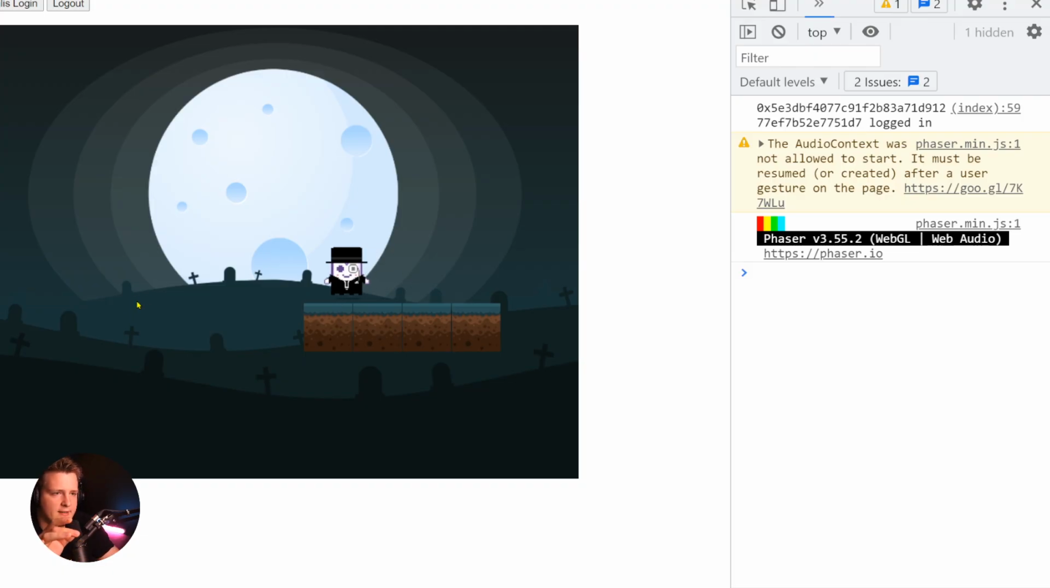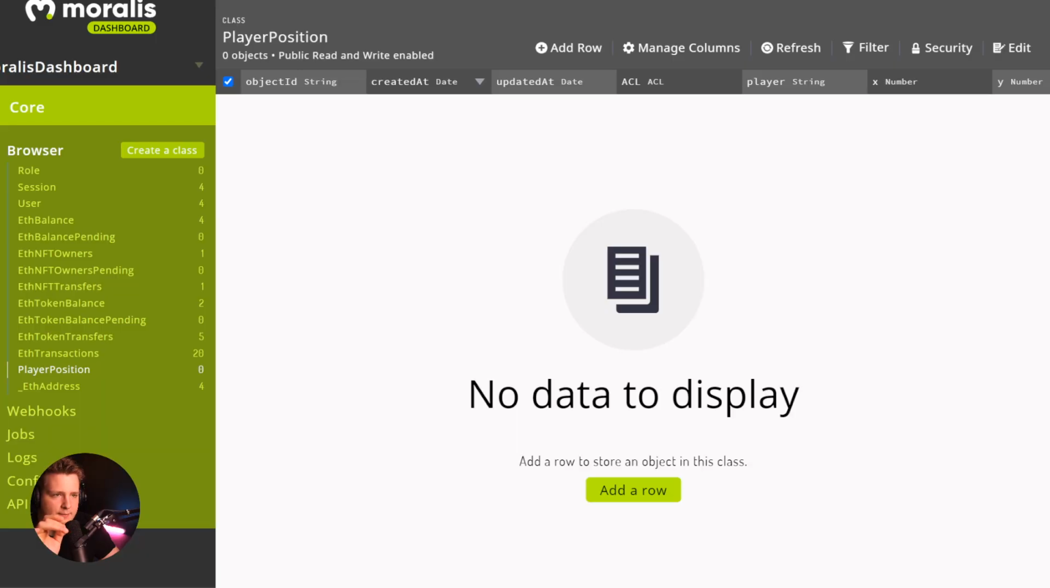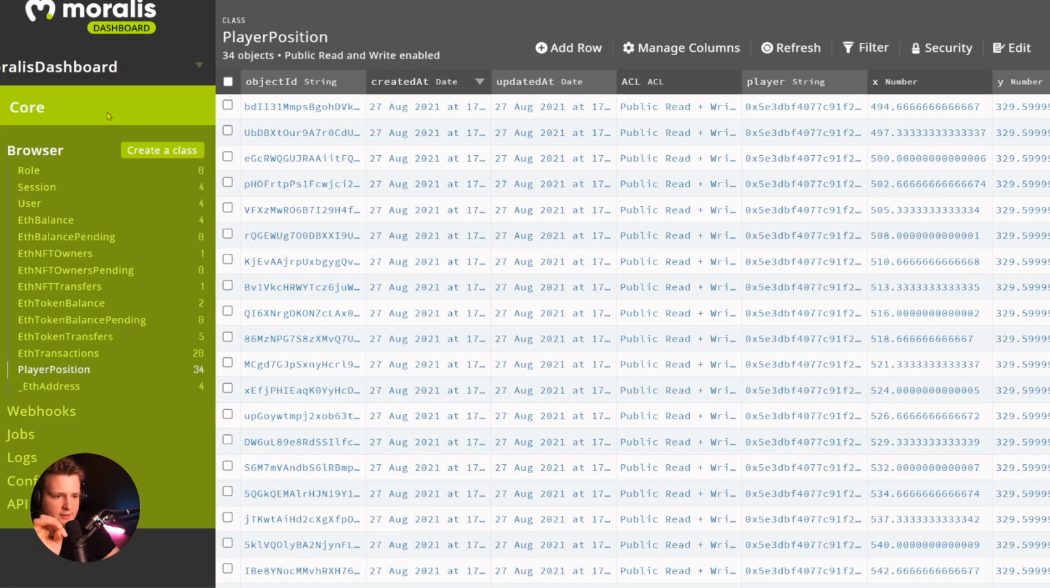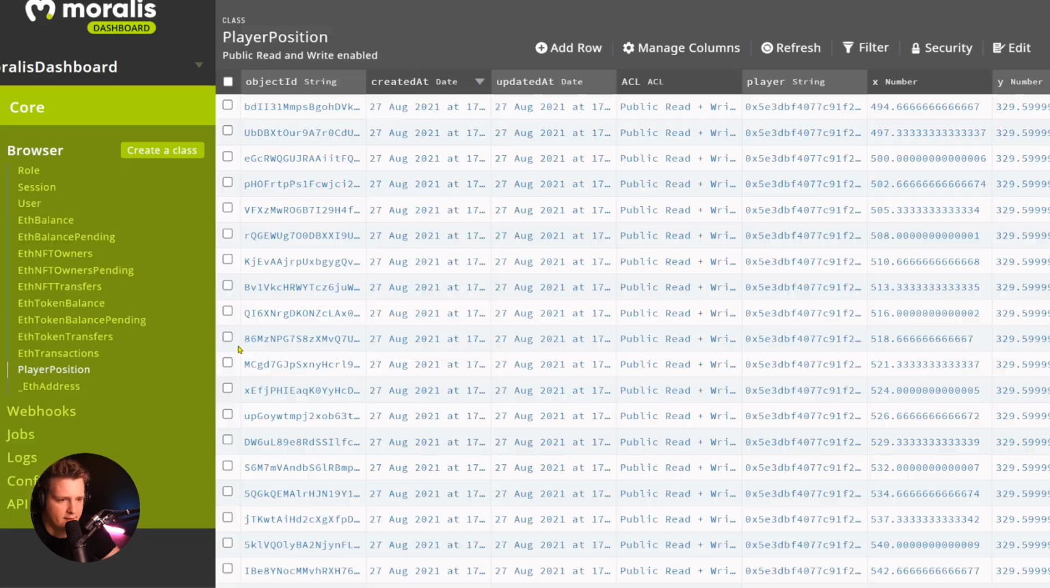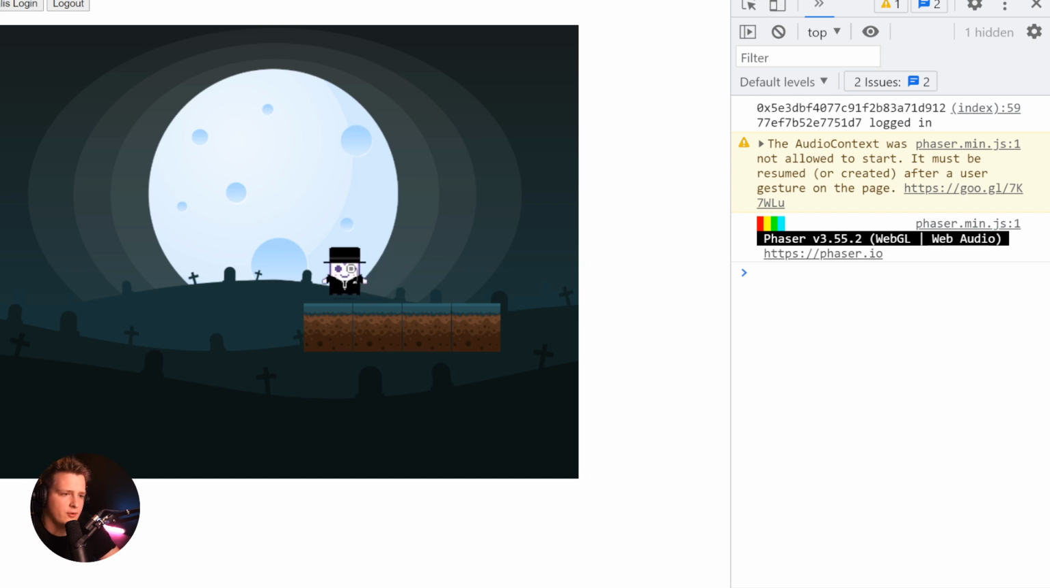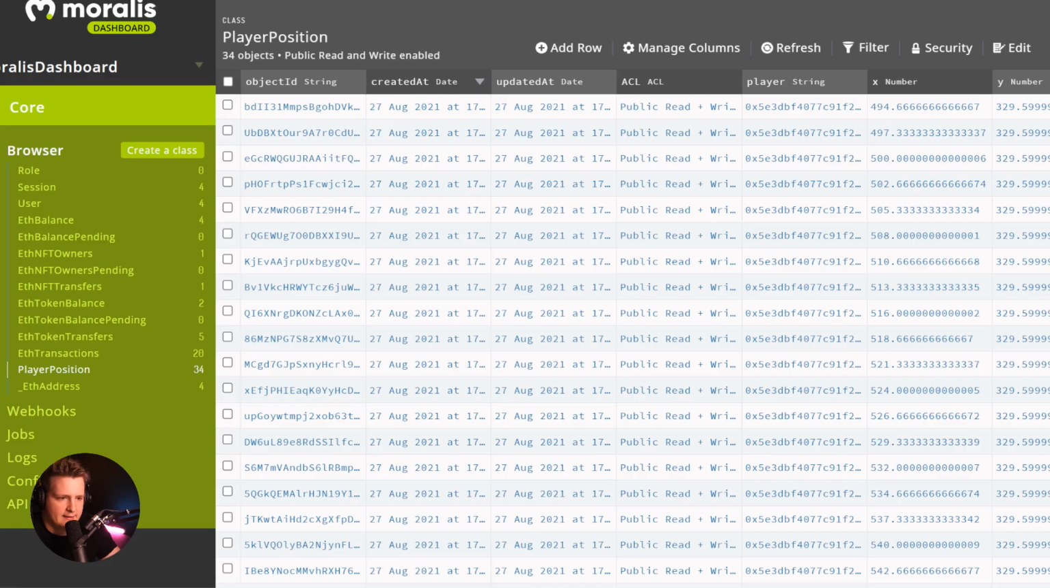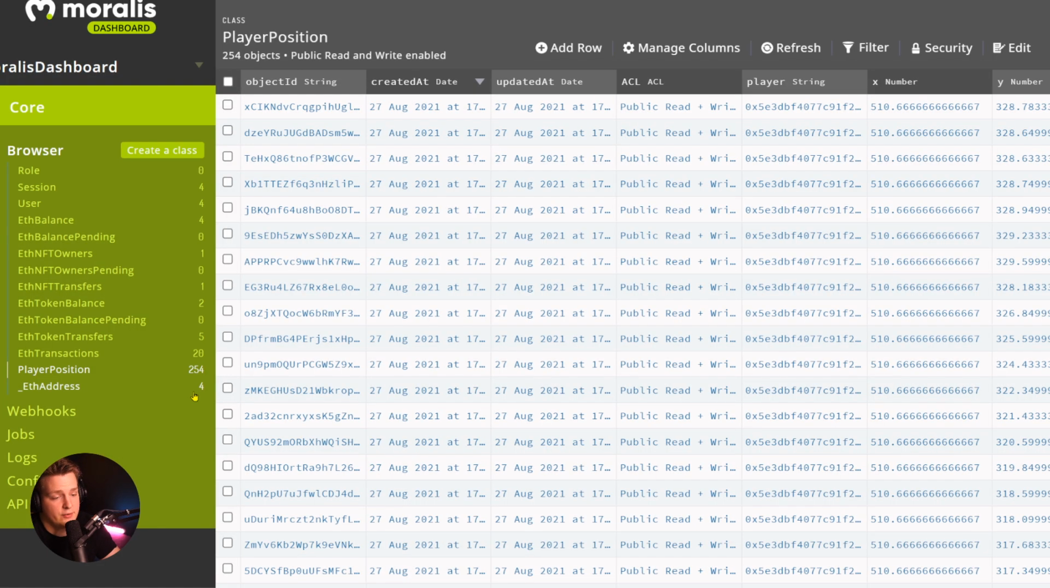So if I move around here like this, and then if I go back to my database and I refresh, as you can see, we have some entries here in the database with all of the positions of this player. And if I refresh now, nothing, it's still only 34. If I go here, I go back, still only 34. So I need to move for this to go up, all right? And if I go back now, as you can see, it's 257, so it grows quite quickly.